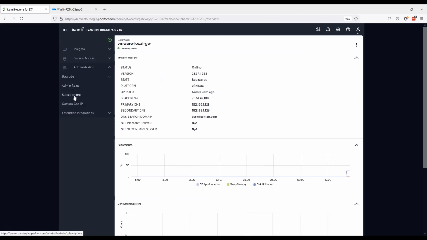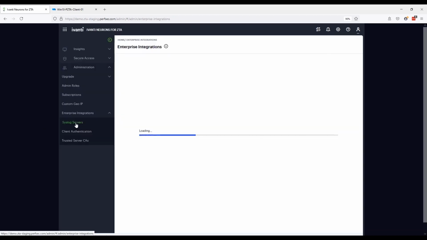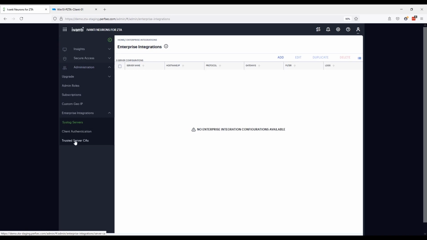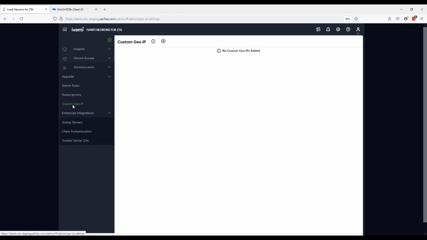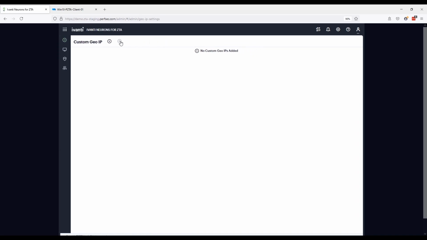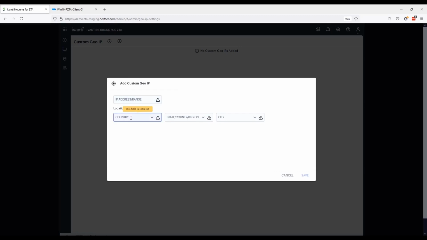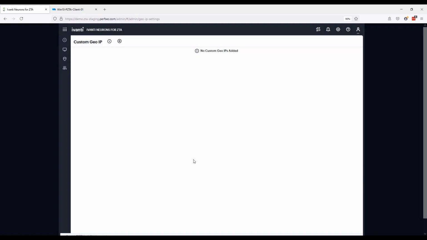And then also items like enterprise integrations, the ability to integrate syslog servers, the ability to add in trusted CAs, server CAs for use with the ZTA platform, through clients or client authentication. And then you have the ability to do items like geofencing the IP of administrators so that only your known administrators on your personal network may access this, or you can do it by location or address range.